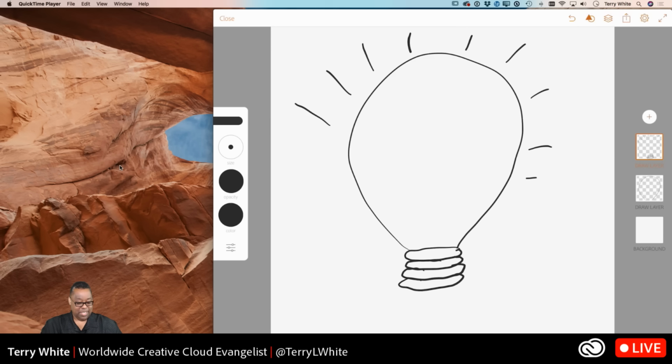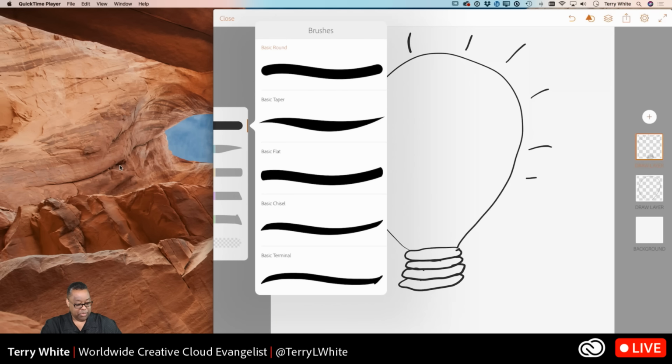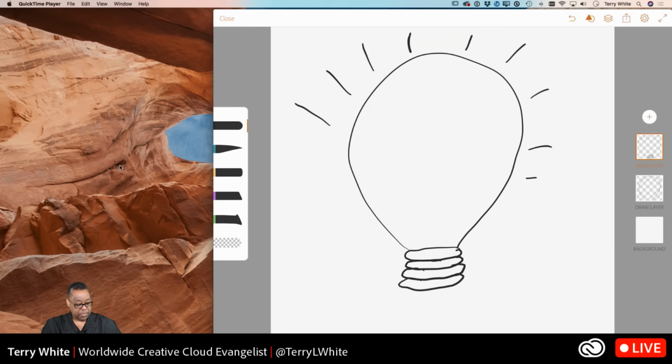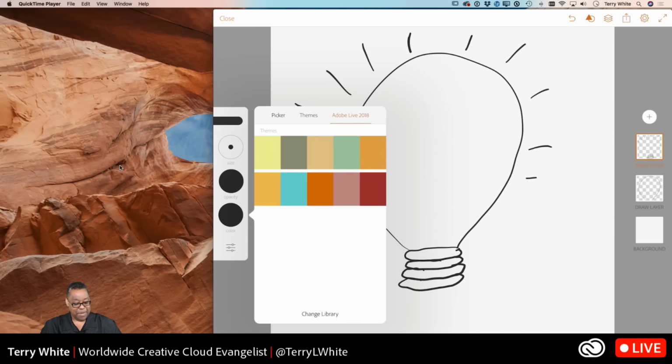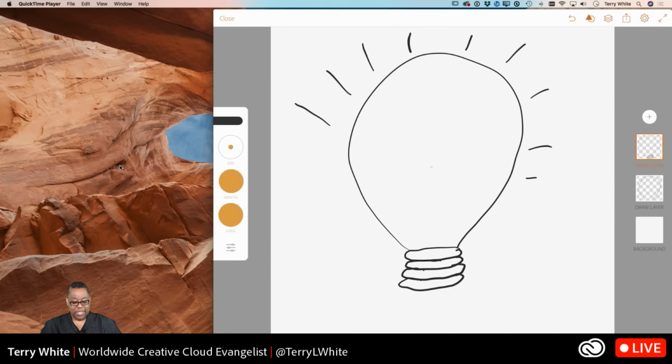And now I'm going to switch to a different brush. We'll get one that's a little tapered. And before I do that, I use a new draw feature. I've not ever used this before, other than I tested it earlier to see if it works. I'll switch to a color. And where I'm going to get the color from, boom, you guessed it. Those are my themes in that Adobe Live 2018 library. So I can grab one of the colors like that orange and just hold down inside my shape.